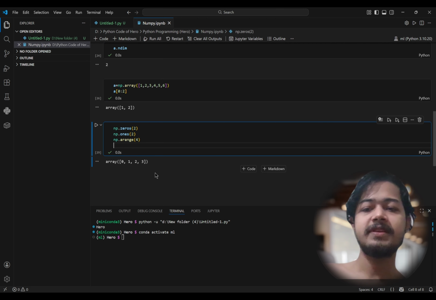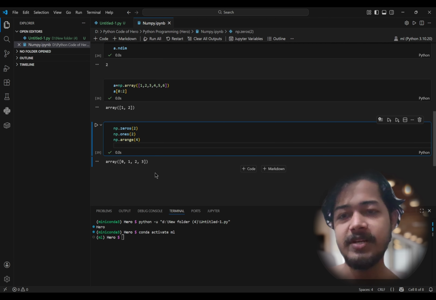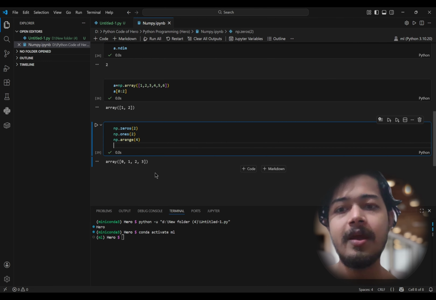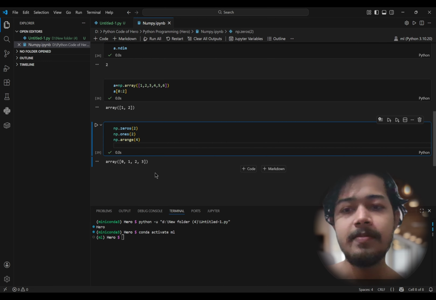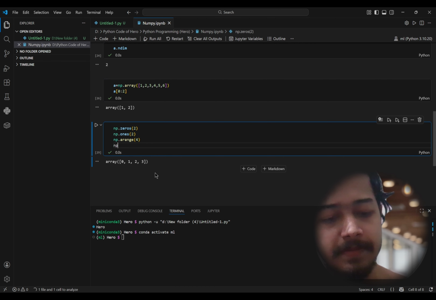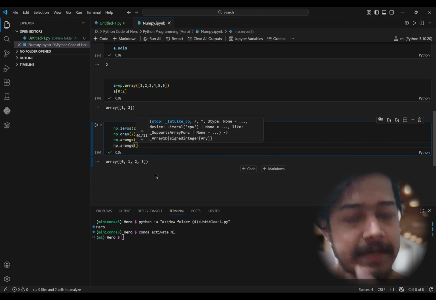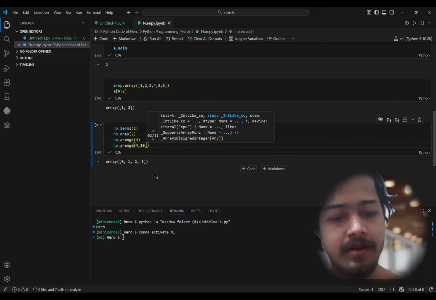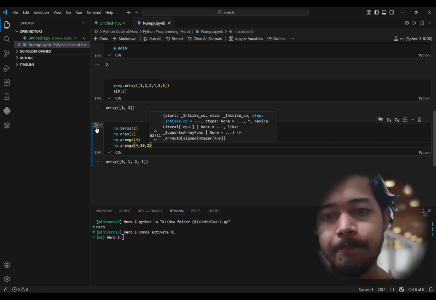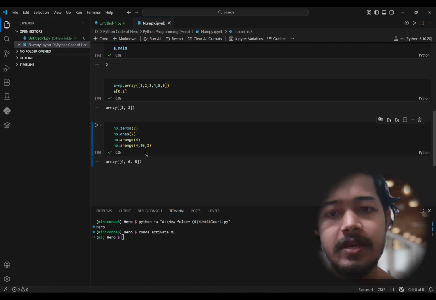We can also use limits and create a NumPy array by using arange. np.arange, the initial number is 4 and the terminal number is 10 and the increment is 2. Then it returns 4, 6, 8.